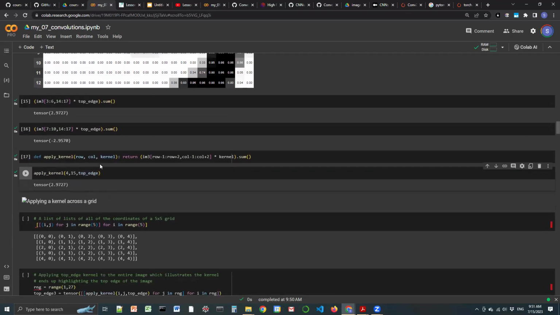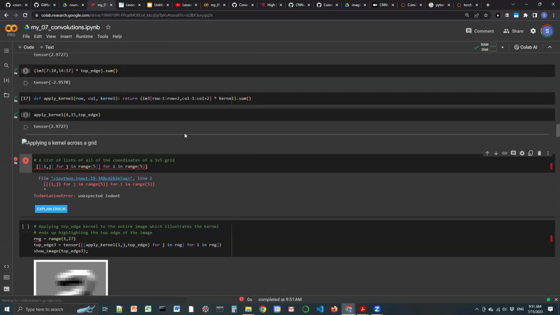Right now, we don't want to do just a single application of the kernel. We want to apply it to the grid. So a list of lists of all the coordinates of a 5x5 grid can be generated like this with a list comprehension, (i, j) for j in the range, and then for i in the range. So you can see that it's generated all of the particular coordinates, if you will.